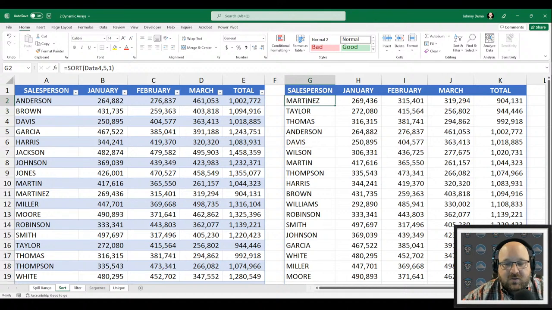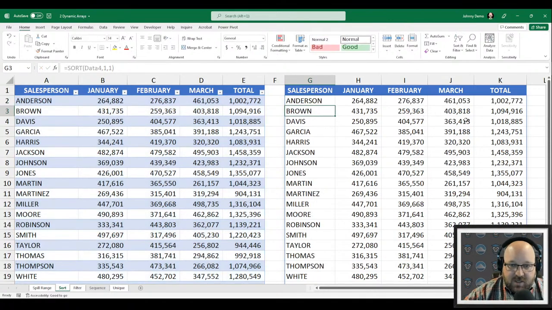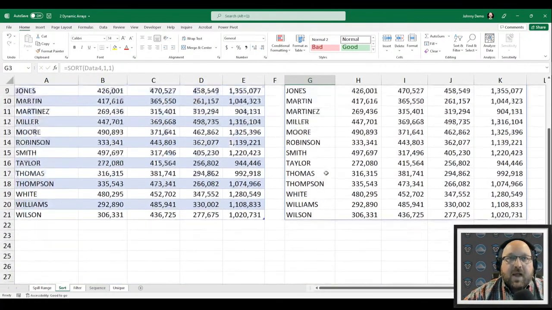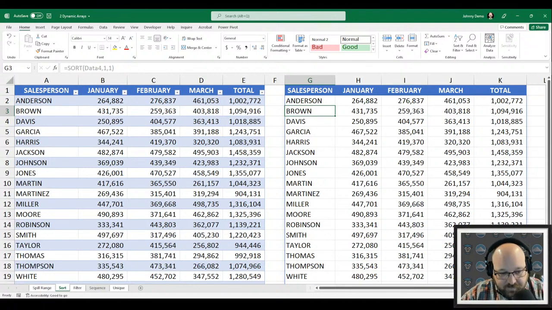If we instead wanted to sort by the salesperson's name, we could go ahead and choose sort index 1, which is the first column here. And you'll see, in fact, this is now in alphabetical order by our salesperson. So pretty cool with respect to being able to put things into that specific order. And it leaves our raw data alone. The raw data stays exactly where it has been, and the data is just copied in the correct order, whatever the formula is, into that new location.